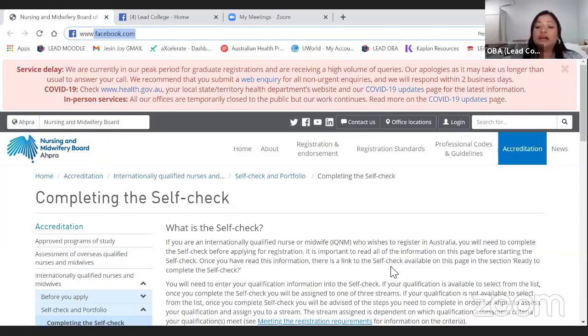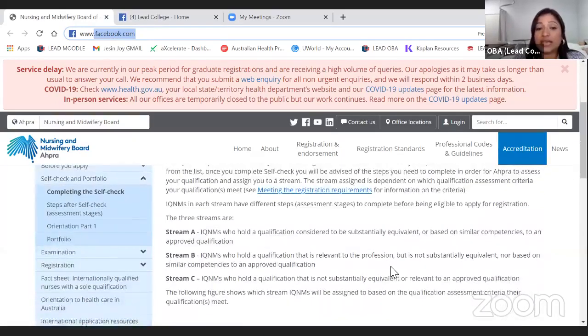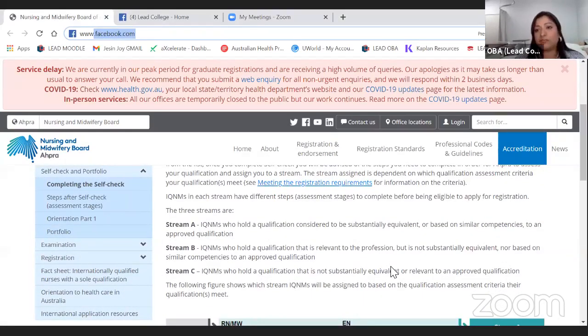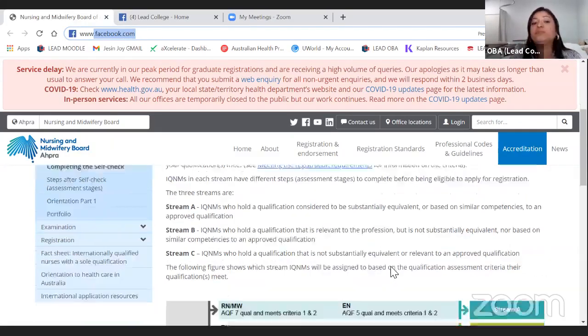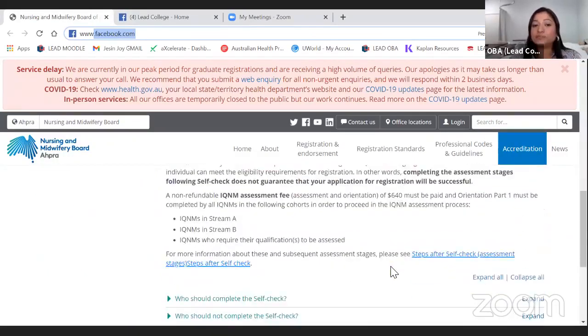Now, for completing the self-check, go through the vital information on this page. It's very important for you to understand what is stream A, stream B, and stream C. I have tried to make it as compact as possible in my discussion, but if you want more detailed information, please go through this page.